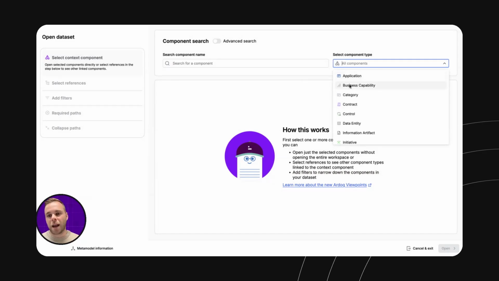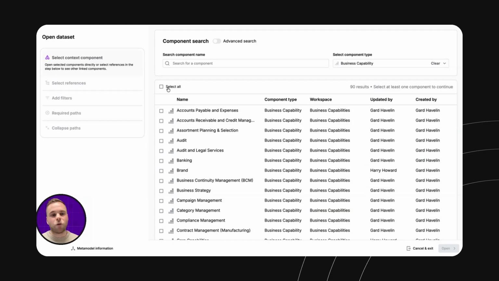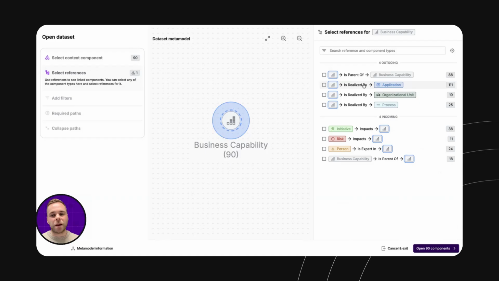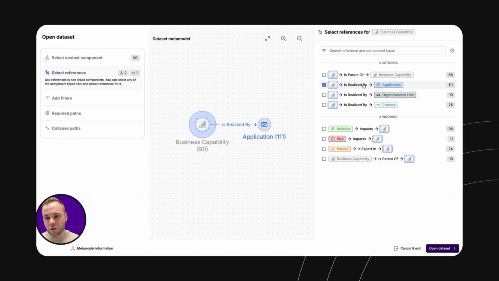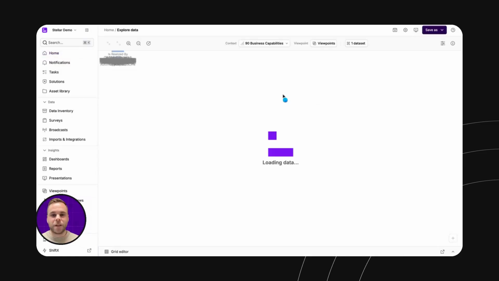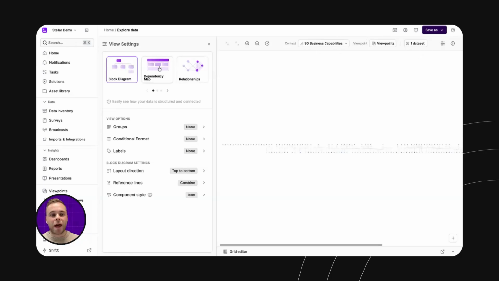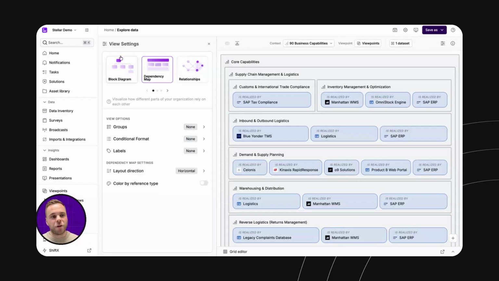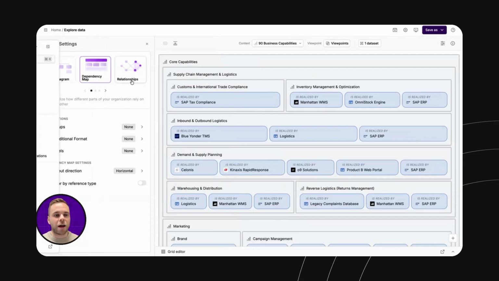Hopefully by now you've got a good grasp on how to build out visualizations. So I'm going to select my business capabilities. I'm going to select my reference of an application and open my data set. This will naturally default through to a block diagram, but I actually want to view this as a dependency map. So what we do is we come up to our view styles and settings filter, and we can change that view style to be a dependency map. I'm just going to close down my left-hand menu for a bit more real estate on the screen.